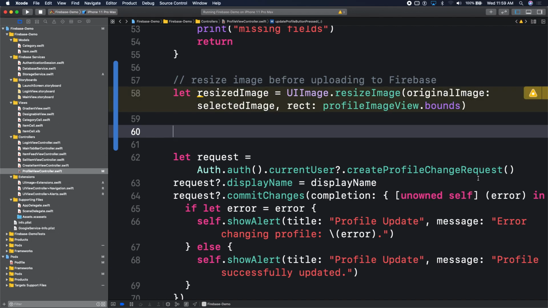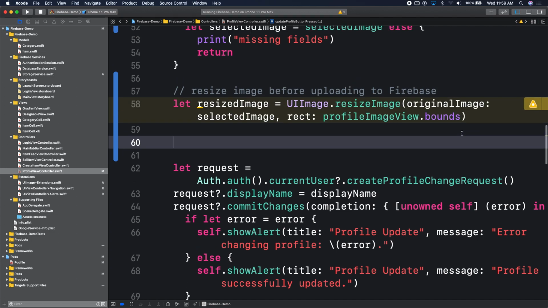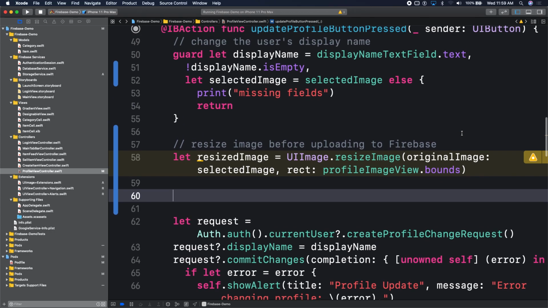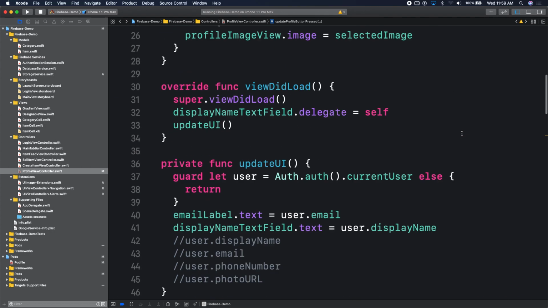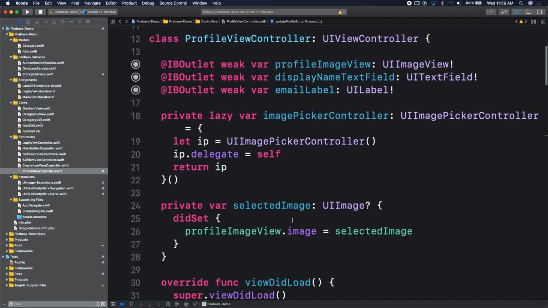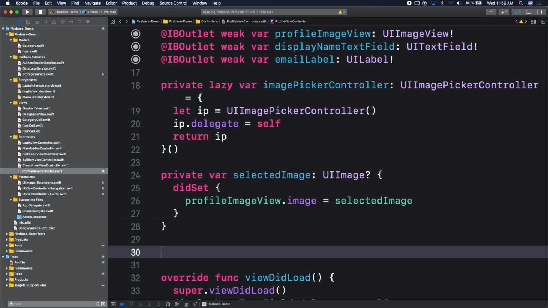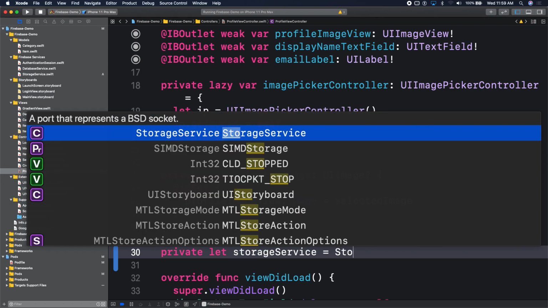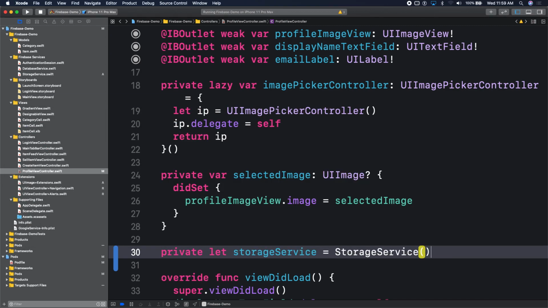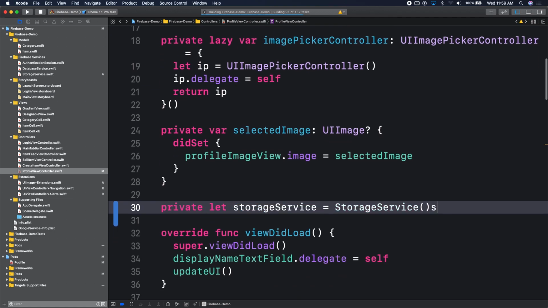Okay, let's navigate up to the top of the file and create a storage reference or a storage instance. We'll add it right below selected image. We'll say private let storage service equal to storage service.